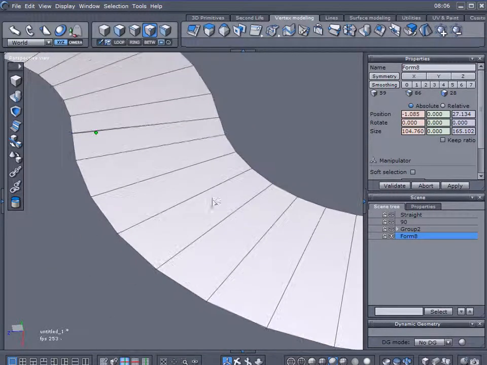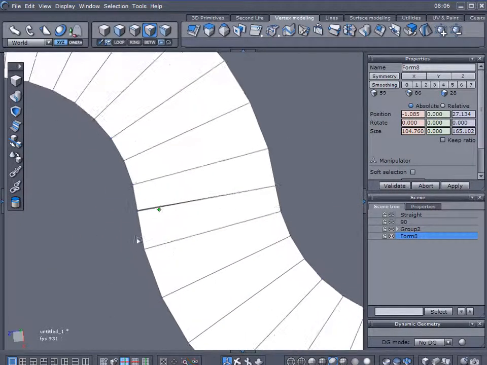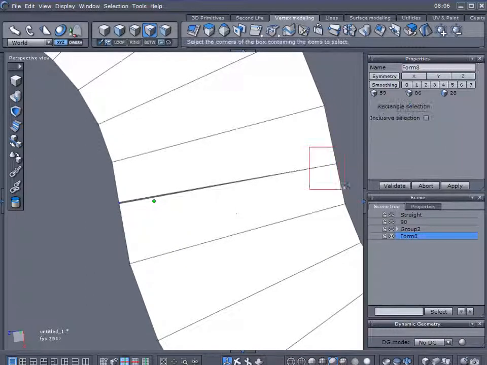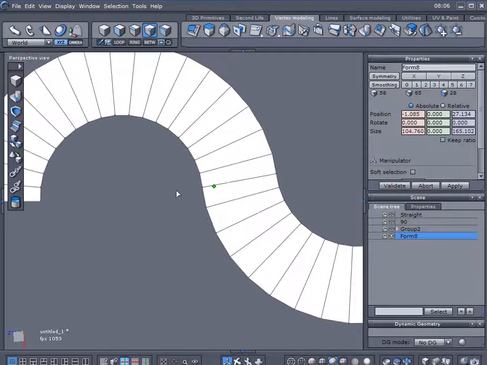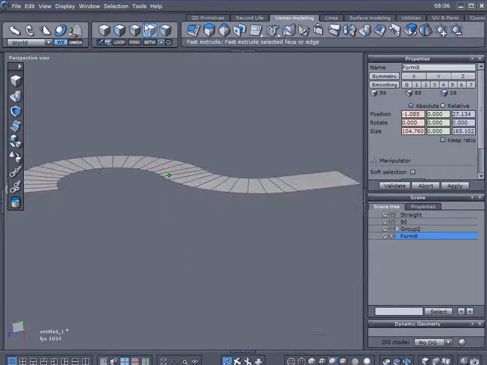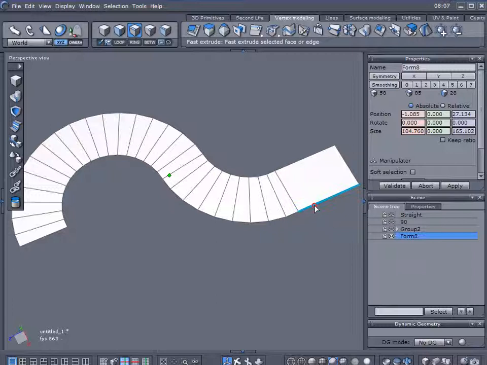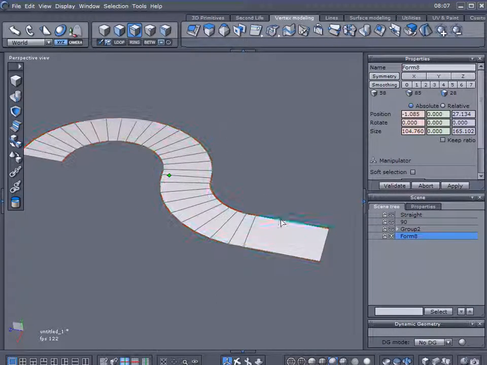Those two are selected. Let's move over here. I'll select those first. T, weld those together. Select those. T, weld those together. And that's that. Let's come over here to select edges. Loop that. There we go. Now it's selecting the entire object.